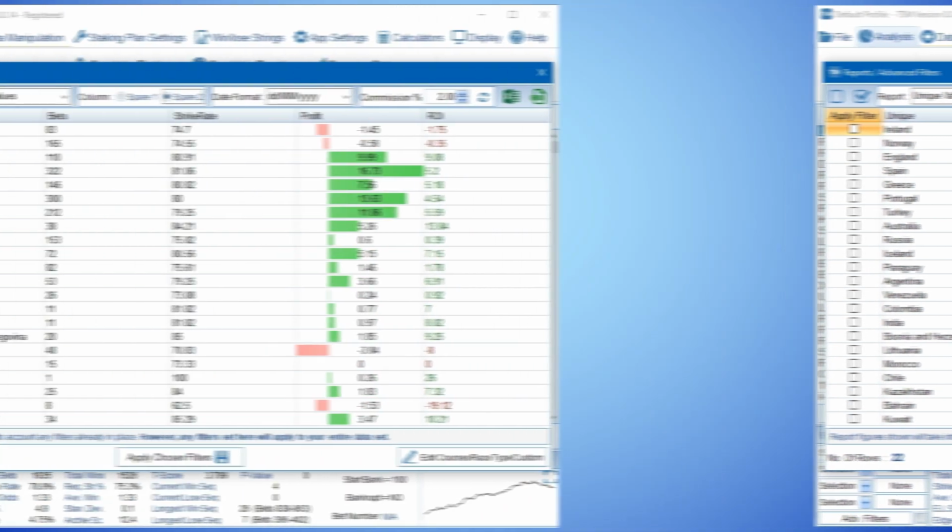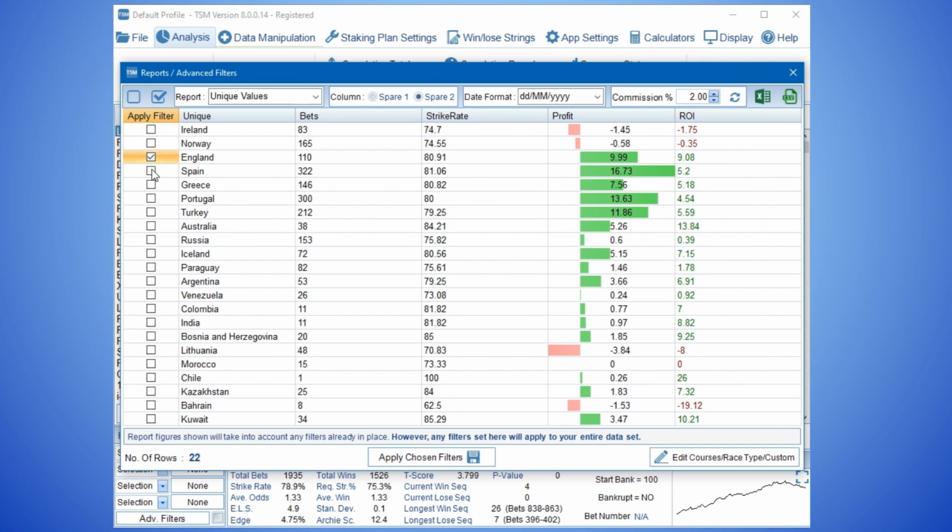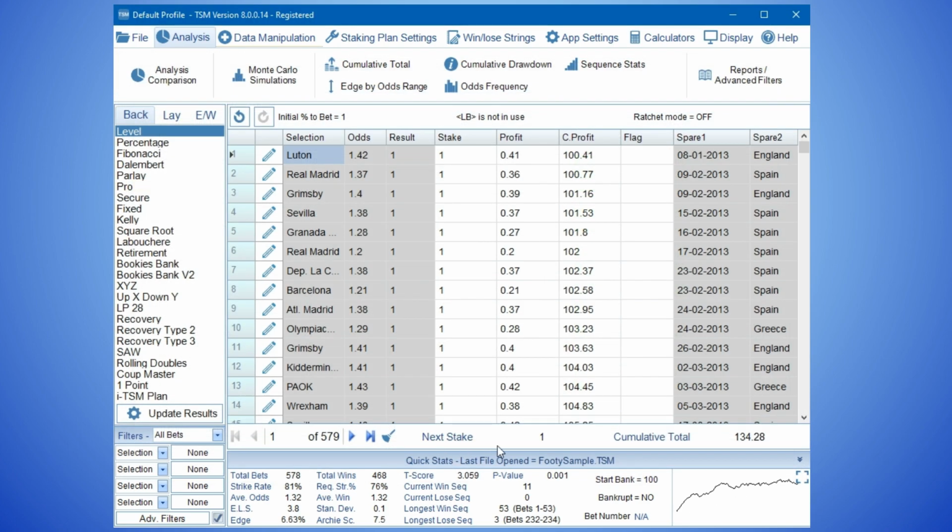We can apply filters to these reports. This is in addition to the filters that can already be applied in TSM. Applying filters via reports is covered in the Advanced Filters video.